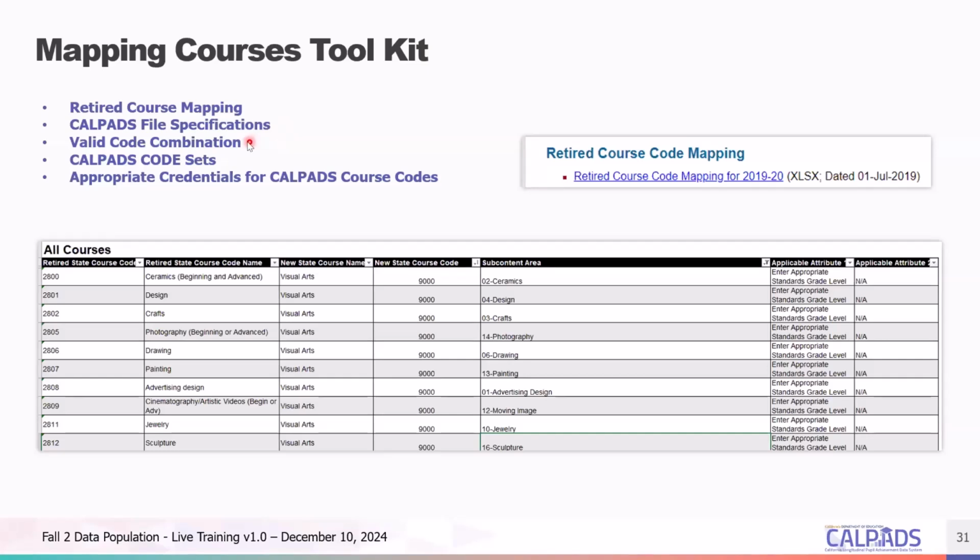The valid code combinations document lists codes that can only be used in specific combination with other fields or with other data elements as enforced by validation errors. And this is particularly instrumental in Fall 2 when reporting staff assignments and course section records. The CALPADS code sets document provides the current coded values for coded value data elements in CALPADS. This will be useful when populating any field that requires a coded value or when troubleshooting errors that involve coded values. And you can find the CALPADS code sets document again on the CDE webpage for CALPADS system documentation.